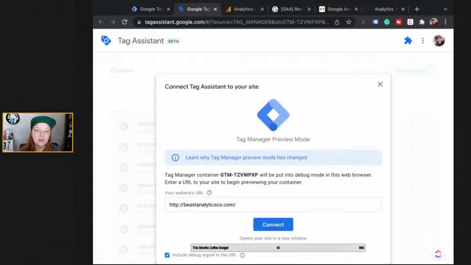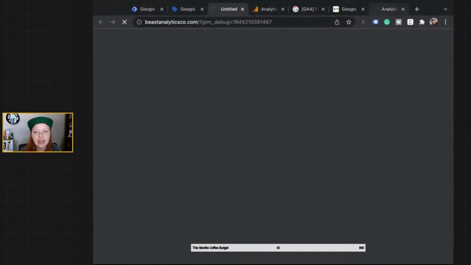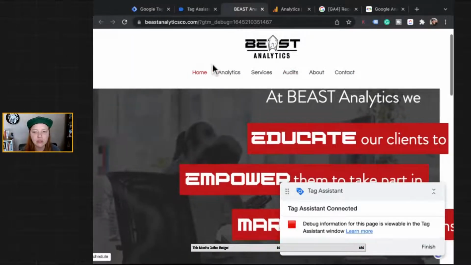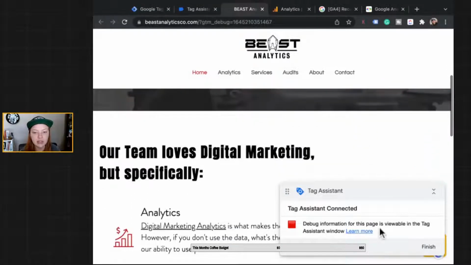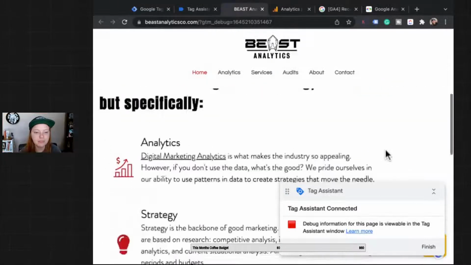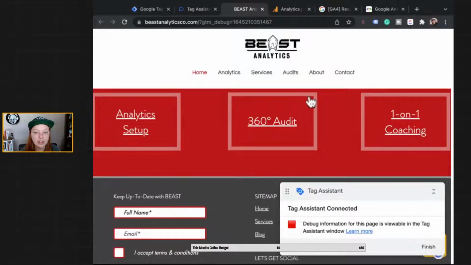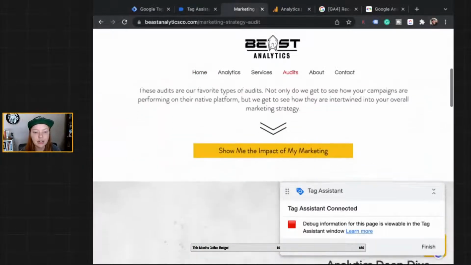What things I need to capture and maybe how is going to be the easiest way to capture those. I like to go into Tag Manager and hit preview and connect and just go through my website the way that somebody might go through my website if they were doing the thing. So we're going to scroll down here. We're going to look at 360 audit here.